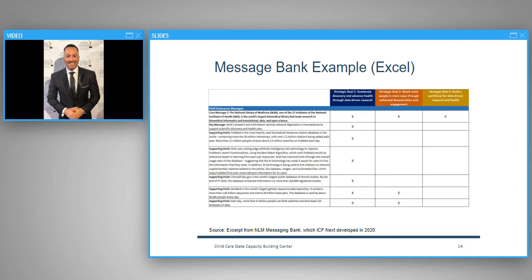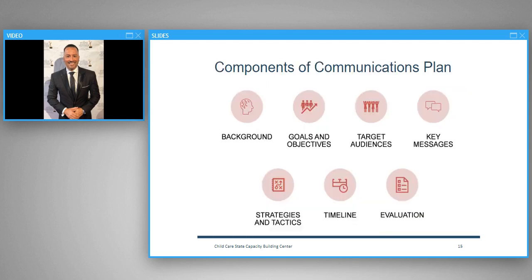All right, so let's shift gears a little bit and talk about the components of a strategic communications plan. Once we've done the research, connected our strategy to our department or division's strategic priorities, and developed a solid messaging bank, we can move on to the development of a strategic communications plan to promote your website.